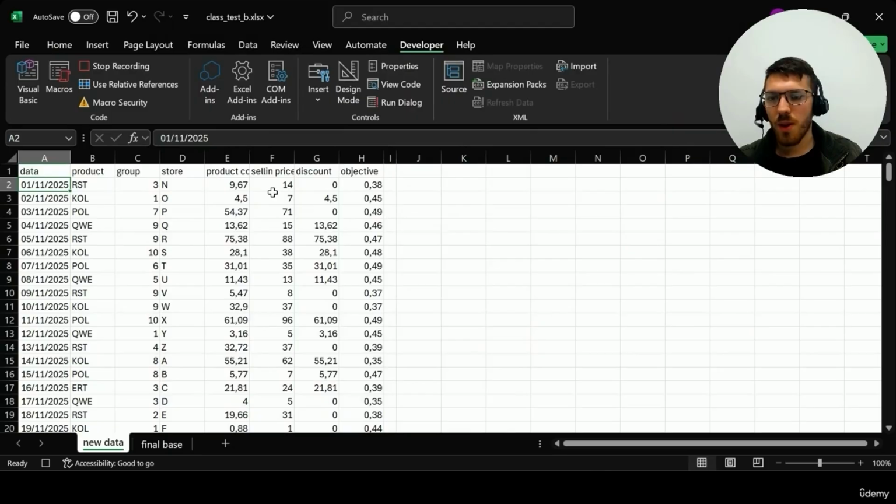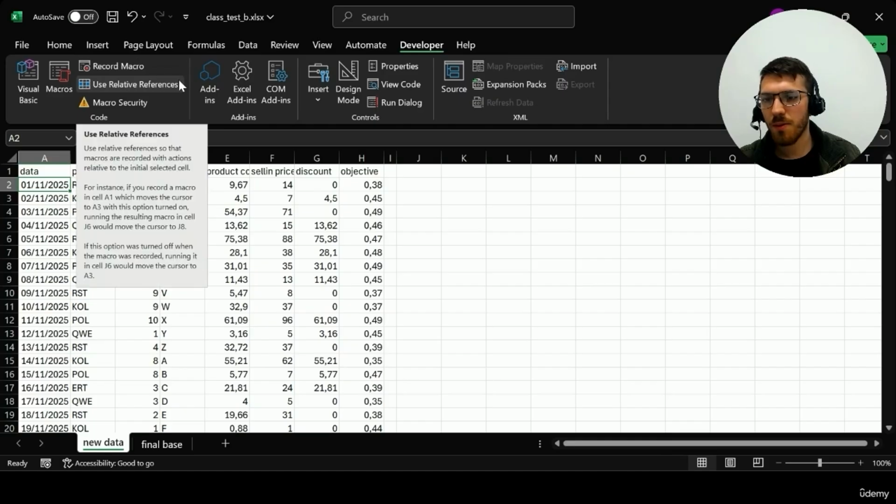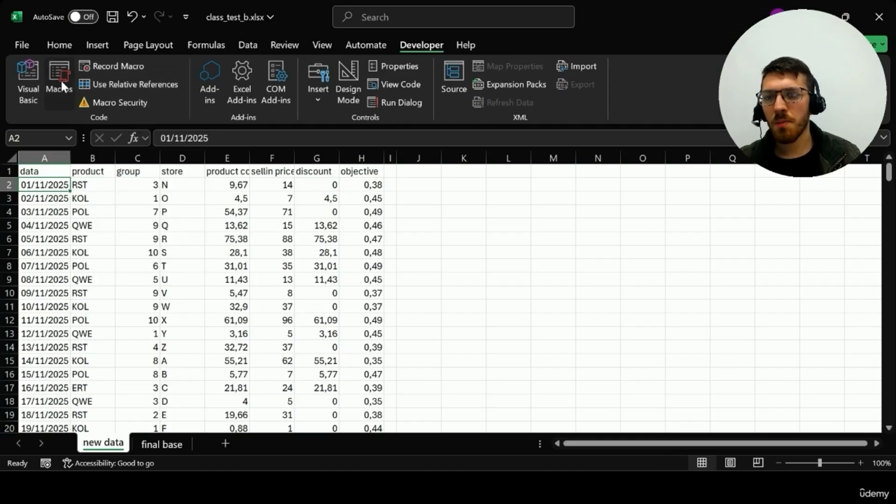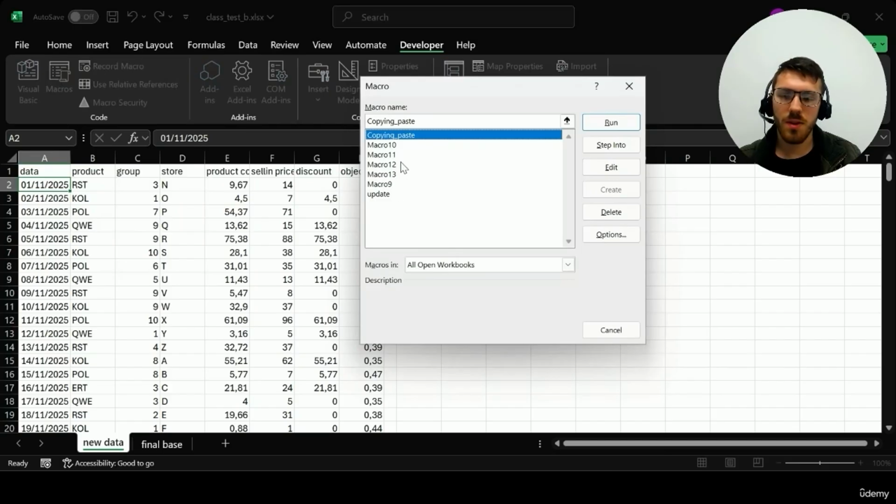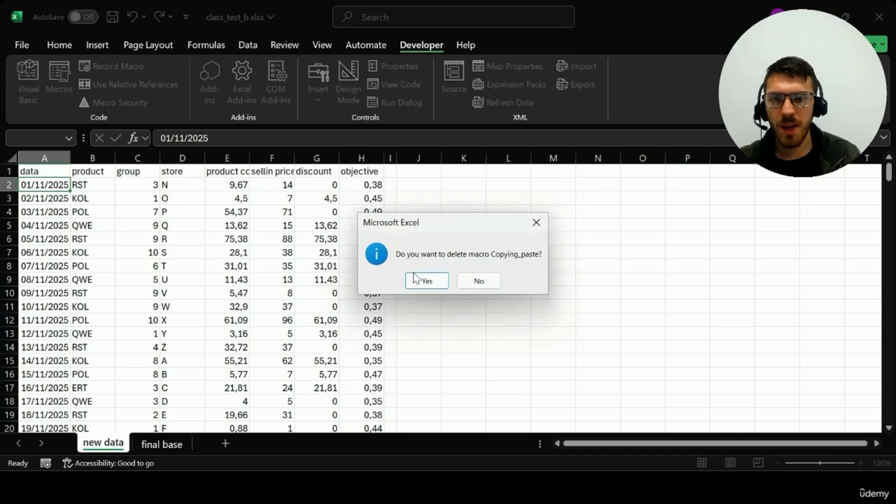Okay, what do we have here? We have a lot of boxes of options, but all we're going to use is the code one. Here you have a lot of options: Visual Basic, Macros, Record Macro, Relative Reference, and Macro Security. If you click here on Macros, you see all the macros that you have recorded. You are probably going to see nothing. It will be blank for you, but there's no problem. It's like this for me because these are macros that I made before just for testing for this class. Here you can also delete and manage your macros.